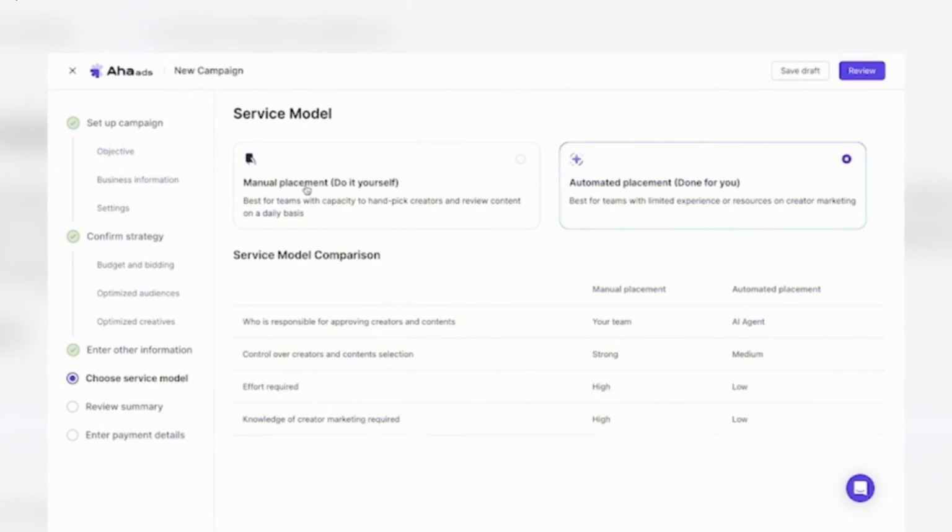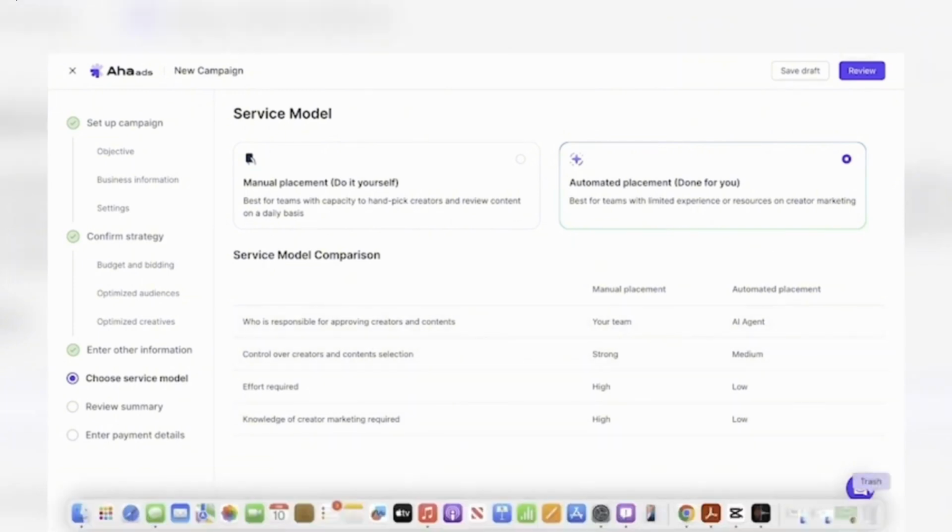This platform can automate it for you. So if you have limited time, and you don't have a whole team delegated to reviewing content for your product, then you could go with the automated one. With that, the effort is less. You don't really need to know much about creator marketing, and you're not really responsible for approving creators or content. The AI agents will do everything for you.